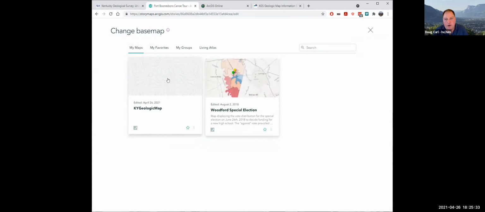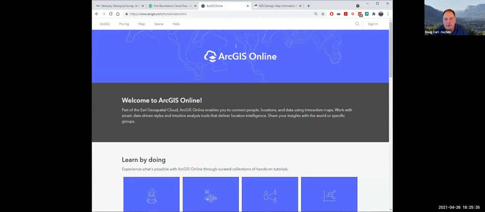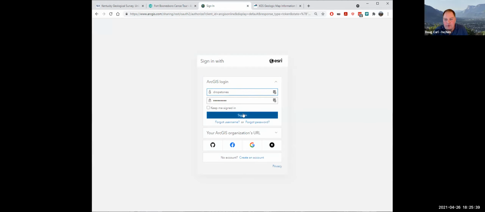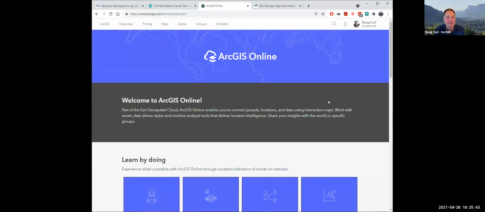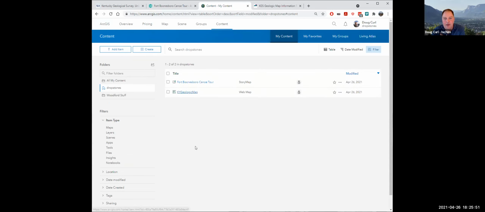And I've made one already, but what I want to show you is in ArcGIS Online, if you had signed into ArcGIS Online, so this is using my same account, but this is the ArcGIS Online part of it, not the StoryMaps part. But in my content, I've created, you know, this is my story map that I'm working on. And this is a web map that I created called Kentucky Geologic Map.